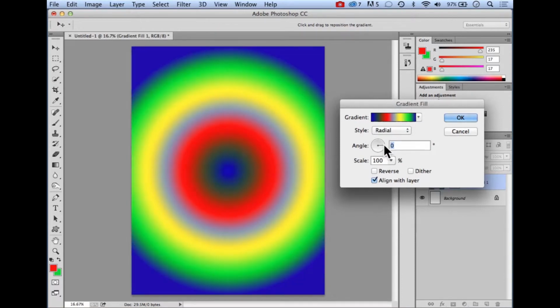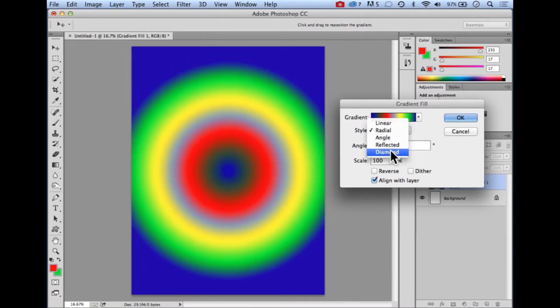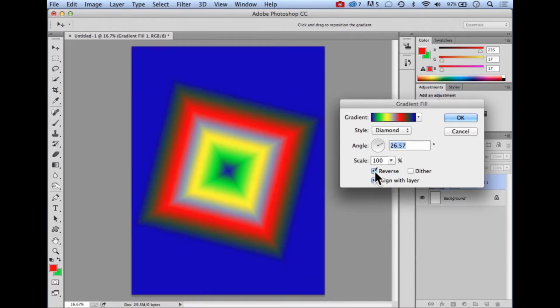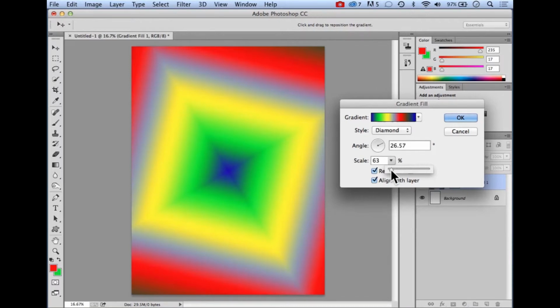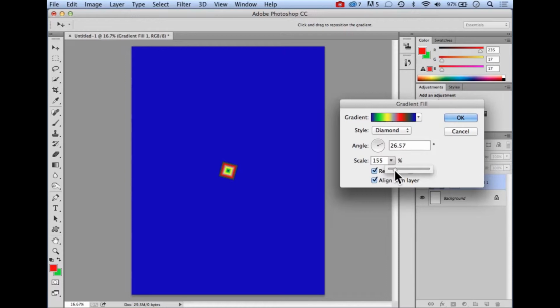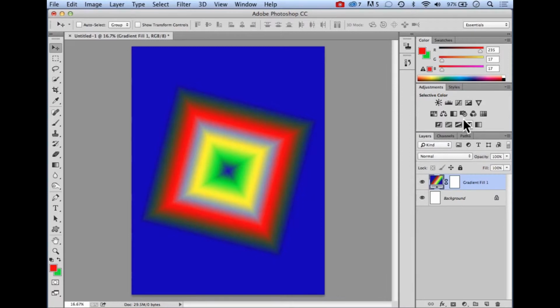Now, even with radial, you get changes when you change the angle. I'm going to go to the diamond again. Another thing you can do is reverse. So we're going to hit reverse here, and you'll see quite a bit of change there as a result. Okay, we can also change the size, so it has a different effect on our background. So that basically covers gradient fill layers.